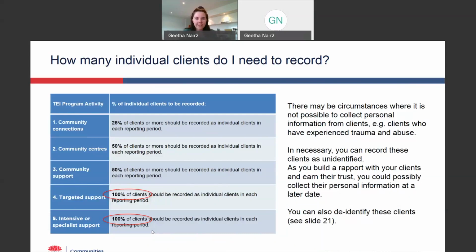One of the last things that I wanted to show you is something that I've already showed you in the last 2 webinars, but we'll go over it again really quickly. So in the Wellbeing and Safety stream, there are 2 program activities. For these program activities, we do expect that 100% of clients will be individual clients, so there won't be any unidentified groups. However, we know that this won't always be possible.